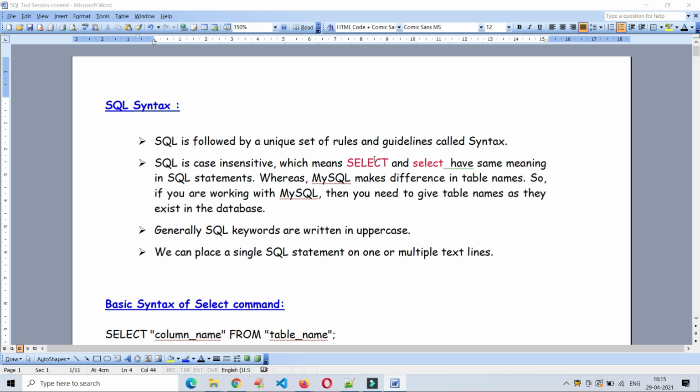But when it comes to MySQL, there is a difference in table names. If you create a table named customer in capitals, and then create another table with the same name, customer in small letters, MySQL will treat it as a different table. You got it, right?